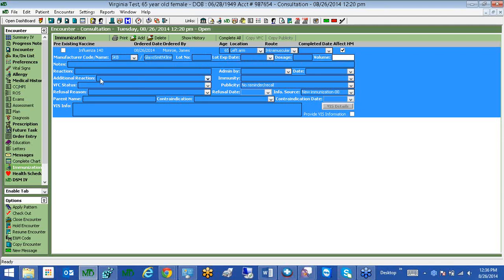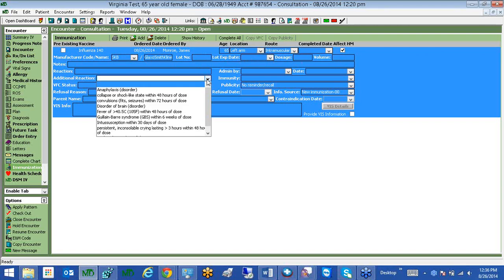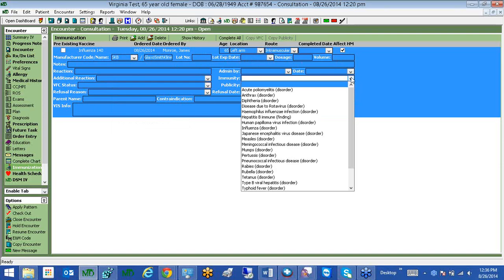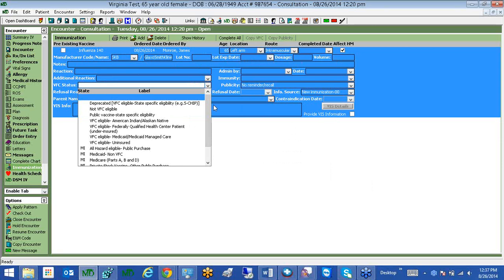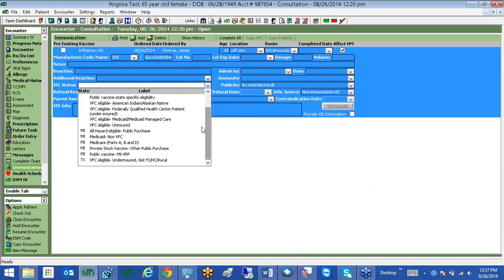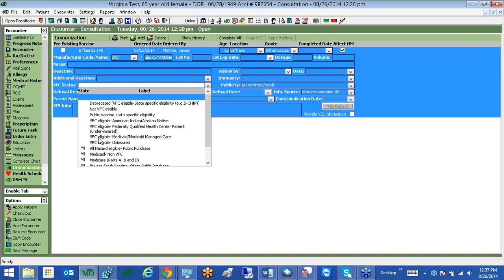New fields that have been added have been additional reactions, immunities, so this is evidence of immunity, vaccines for children status. You'll notice that for our Michigan providers, there are a set of specific responses that are accepted. In Texas, you have one additional vaccines for children status in addition to the national federal statuses that are listed at the top. Okay?